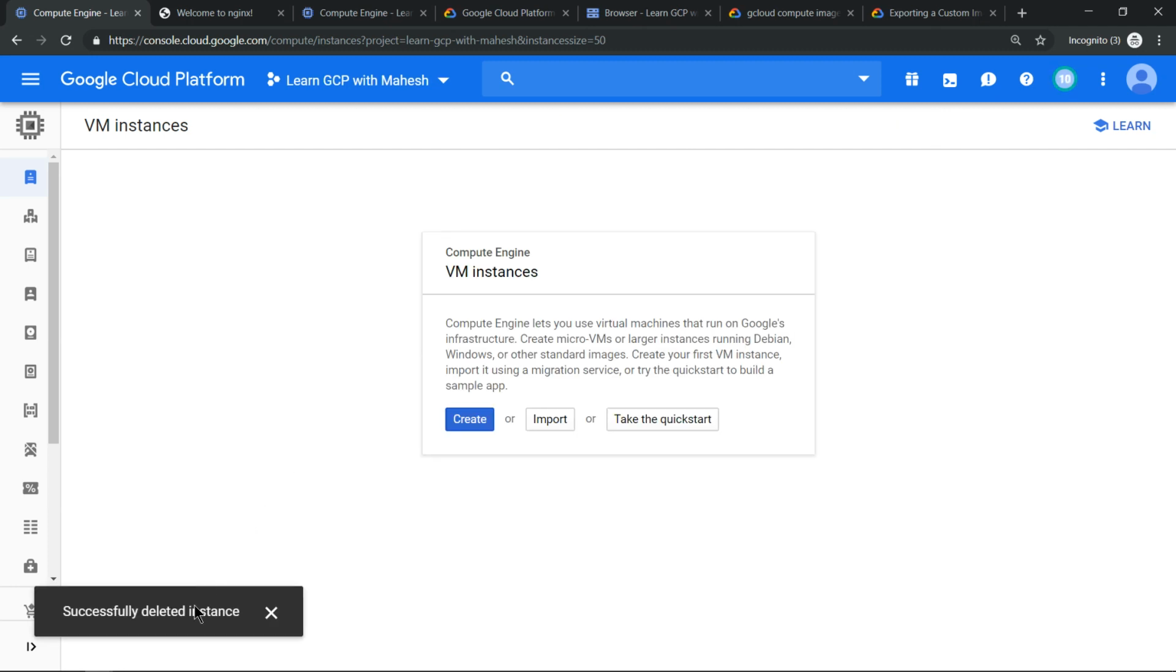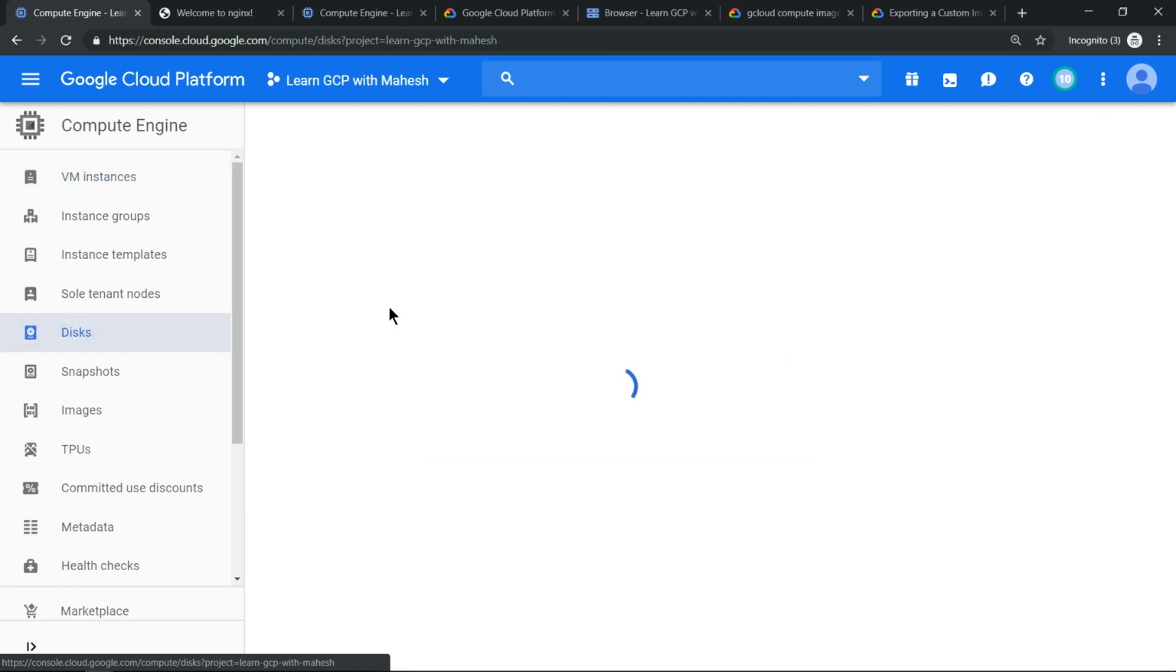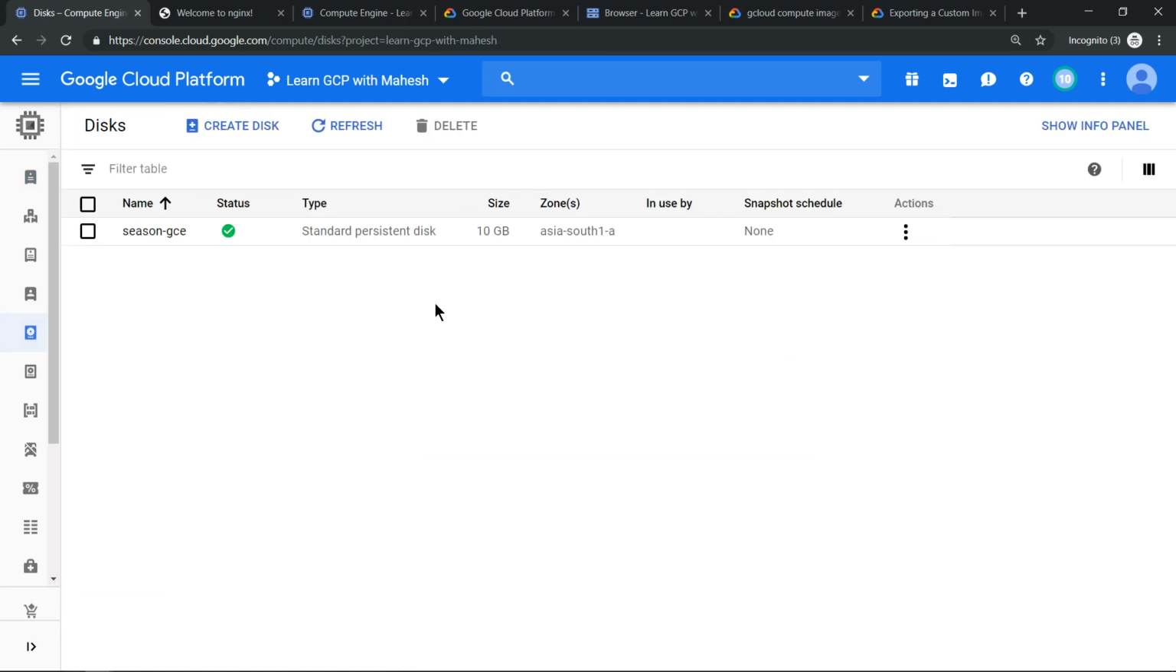The delete is successful now. If you go to the disks now, you should see the disk would be still retained. All good. The disk is now ready to use. It can be attached to any virtual machine.